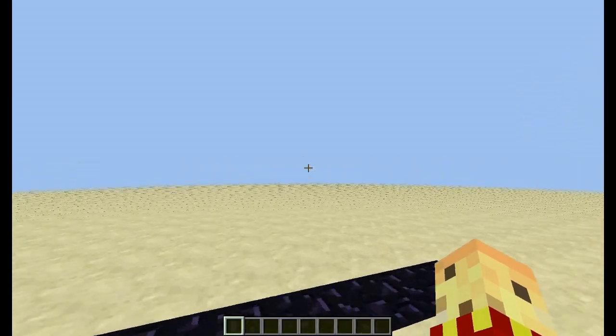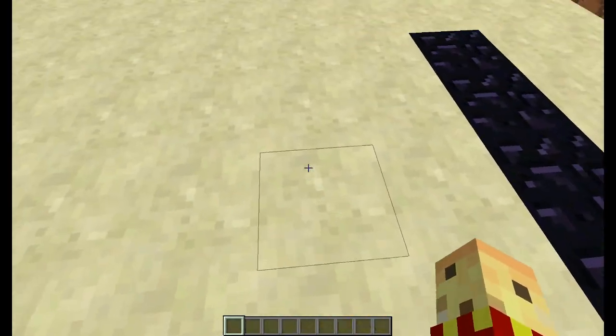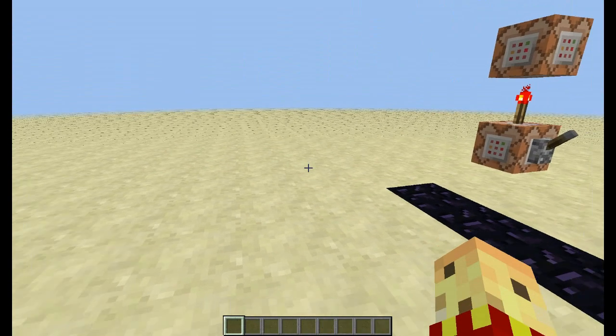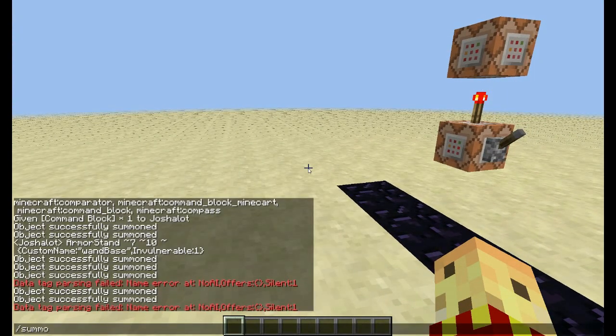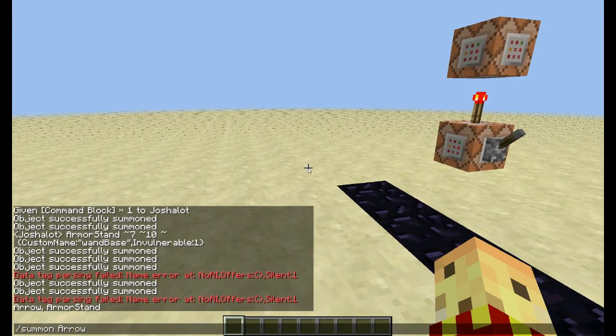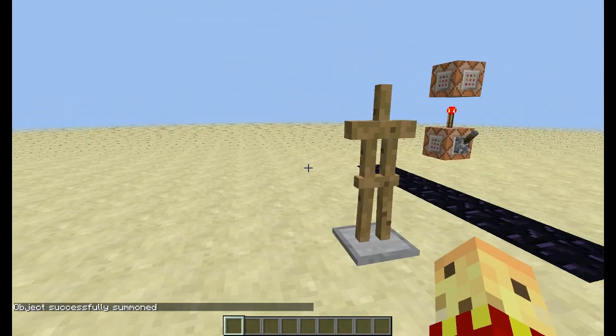But first of all, we need to get a base, because this is what the villager is going to be teleported to when he isn't teleported to me. So we're going to type in /summon armor_stand ~ ~ ~ {CustomName:"base"}. We're calling it base for now, because it's the base thing that gets teleported to. Hit enter, and here we've got our little base armor stand.